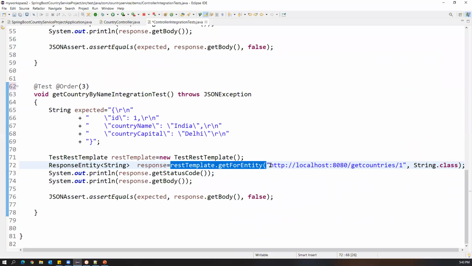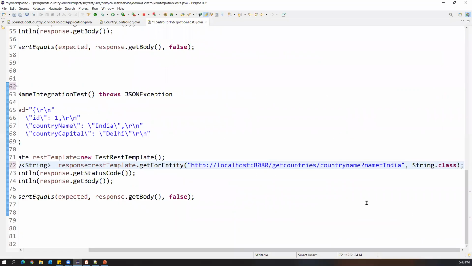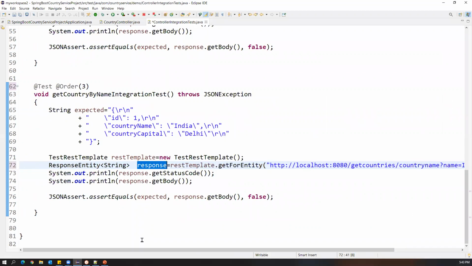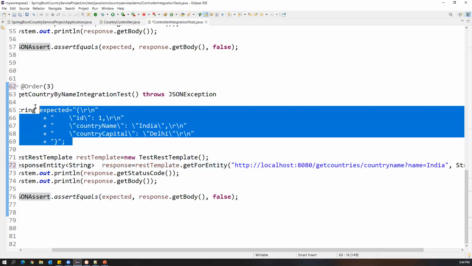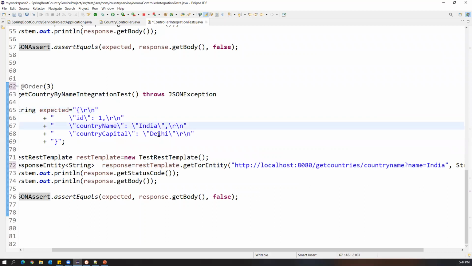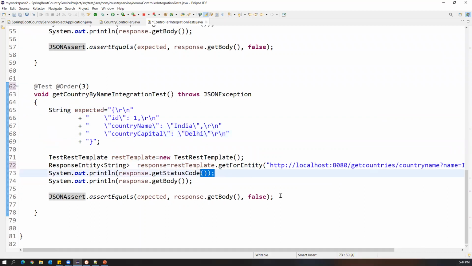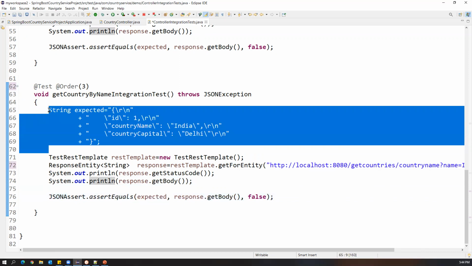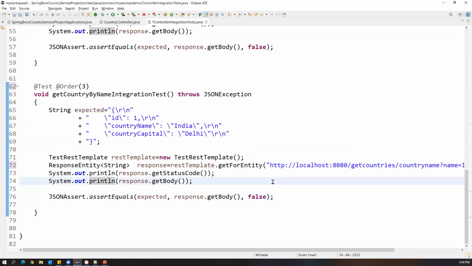Now copy this and then specify the URL, right? So this will give the response here, and we are printing the status code and get body, right? And also we are checking the expected. So what you are expecting, when you pass the country name India, this is the actual data which will return. Country ID is 1, country name is India, capital is Delhi. So the validation point is again the same. Status code we are just printing, and the response body we just captured and printed here, and we are comparing the whole response body is exactly equal to our expected. Okay, this is an assertion. This is the get country by name integration test.